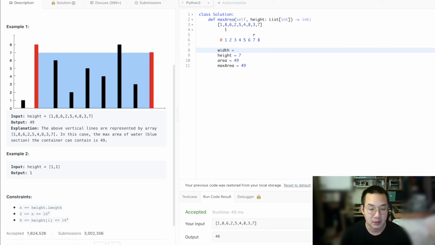Our width is reduced to 6, 7 minus 1, and our height is reduced to 3, which is going to give us an area of 18. Of course, because 3 is smaller than 8, we're going to move the right down to 8. So 8 and 8, we're going to have a height of 8 and a width of 6 minus 1, which is going to be 5.